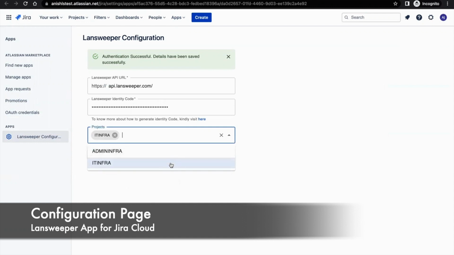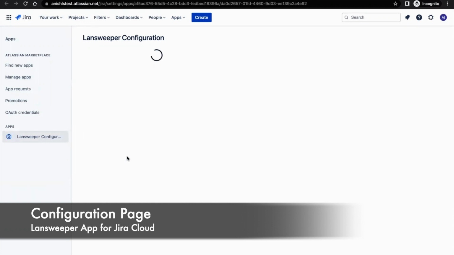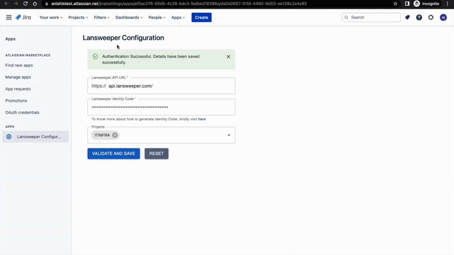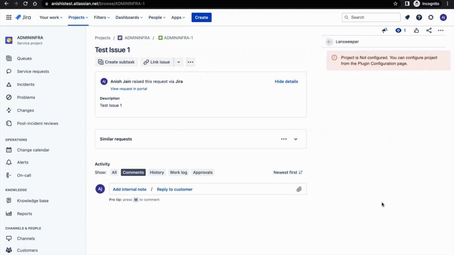In my instance, when I do the validation and save option, it authenticates the details with Lansweeper and displays the message authentication was successful and the details have been saved successfully. Now, when I go into any of the issues in the project, I see a Lansweeper button with the option to view associated assets. And as you can see, this is a different project called Admin Infra, which I did not set the configuration page for. When I click on the View Associated option, it shows me a message that the project is not configured.